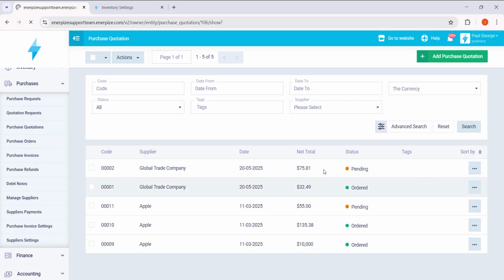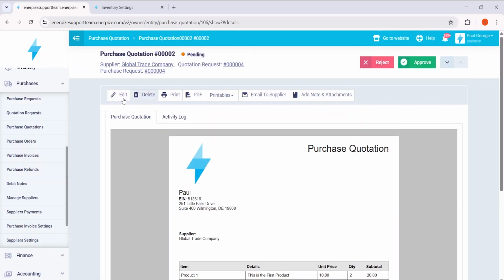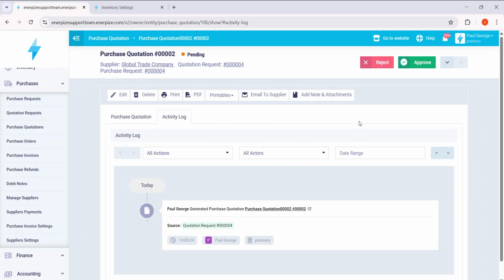From the View page, you can review its data, as well as edit it, delete it, print it, export it as a PDF file, or print it in one of the added templates. You can also send the request to the supplier's email address, as well as add a note or attachment as an image or a file. And from here, you can view the activity log that was done on the offer.